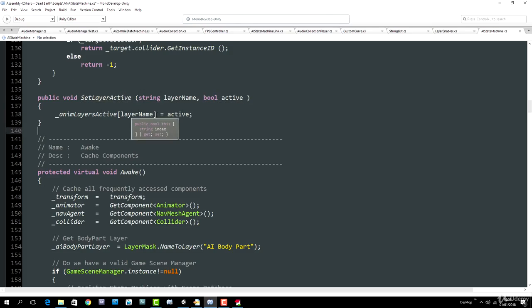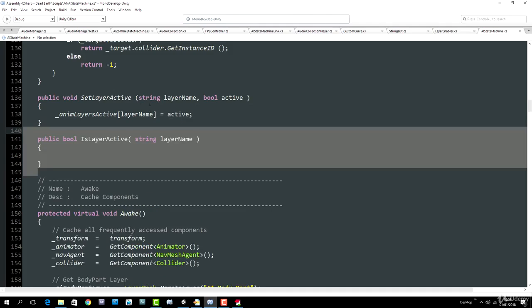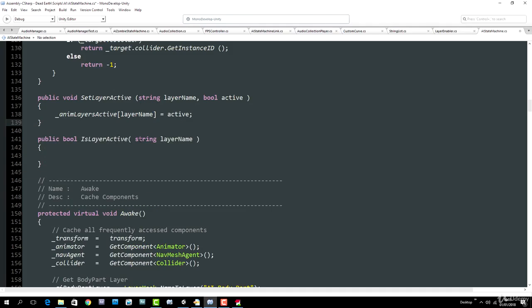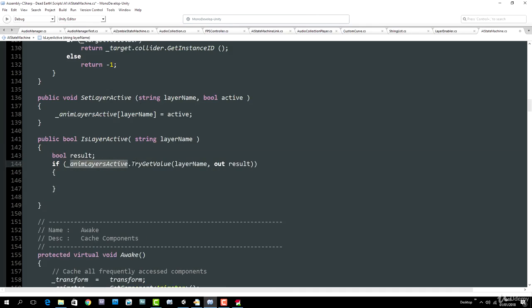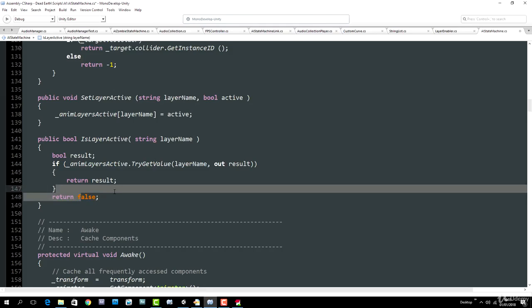And of course, what we're also going to need in a moment, when we're processing our string list inside our audio collection player script, is a way to inquire about whether a layer is active or not. So we'll create a function called IsLayerActive where we pass in the layer name as a string, and we simply get returned a boolean describing whether the layer is active or not. We use our animLayersActive dictionary's TryGetValue function just to see if the layer name that was passed in does exist within our dictionary, and if it does, then what we get back is this boolean result, either true or false. And we return that result. But if the key doesn't exist in our dictionary, we simply return false.